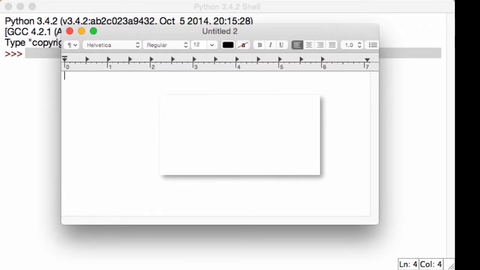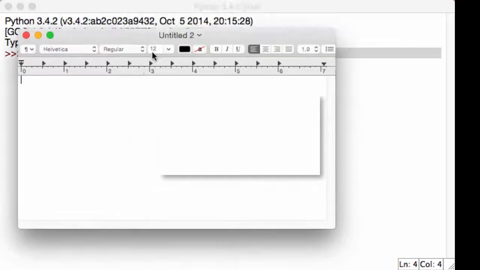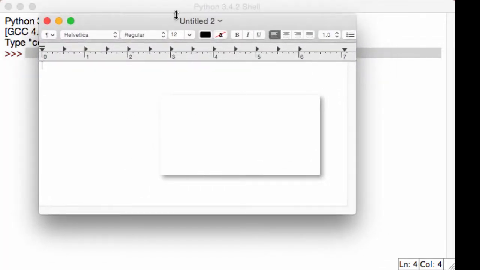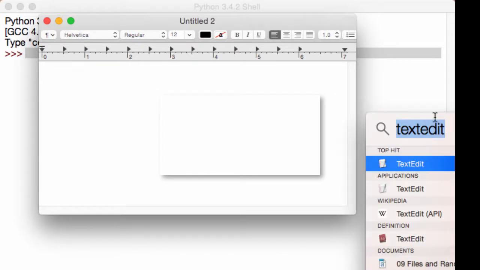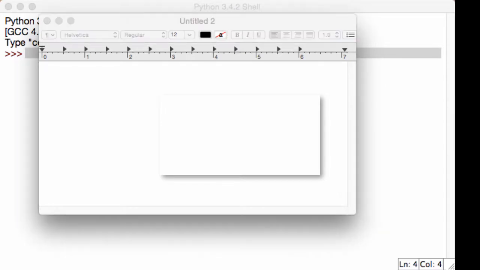So if you're on a Mac, you need to open TextEdit. As you can see, I have TextEdit opened up right now. What you can do is hit Command Tab on your keyboard and search for TextEdit, and then all you have to do is open it up, and it will open up like this.